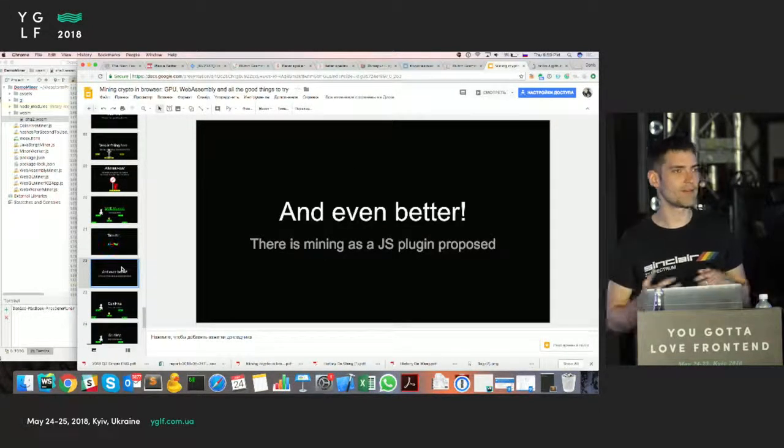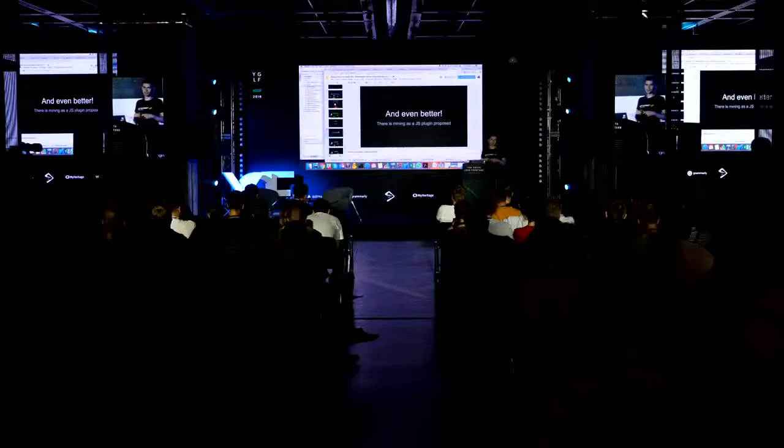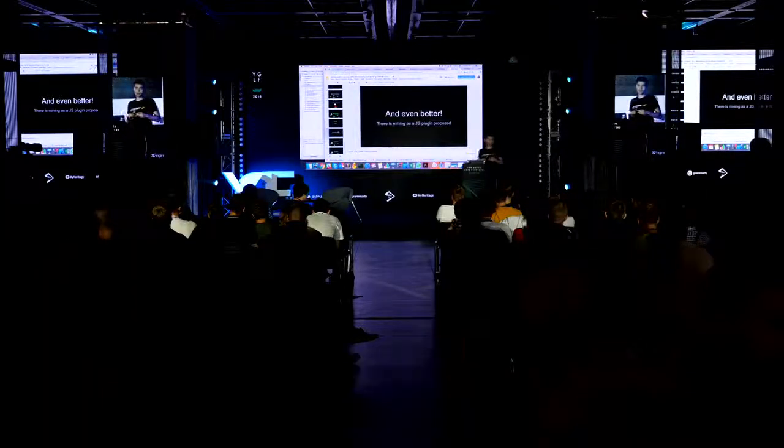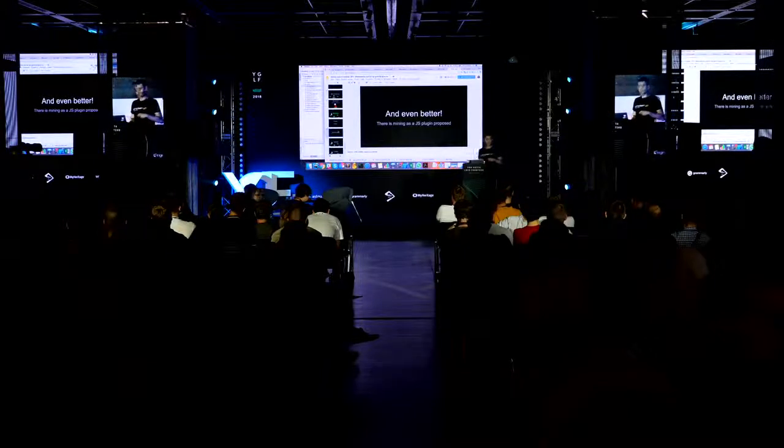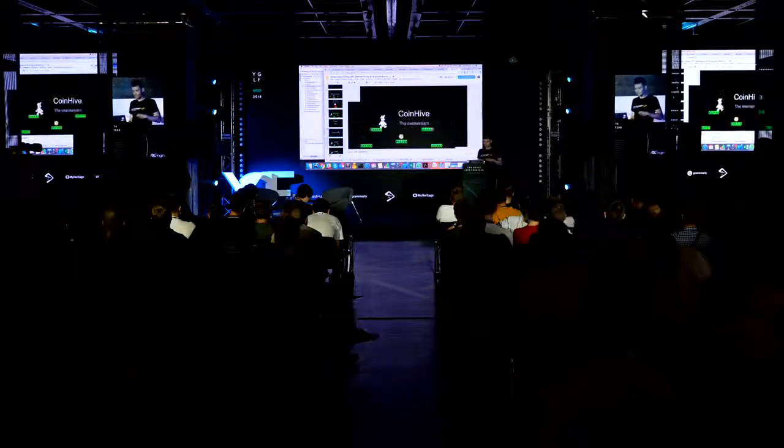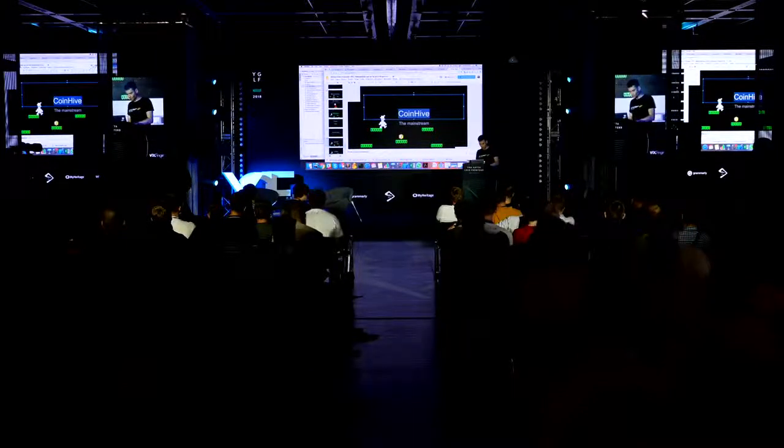And even better, if you want to run a Monero miner, a year ago you would have to implement everything from scratch, but now there are clever people who deliver this as a service. So the first one is CoinHive, which is a really great thing.